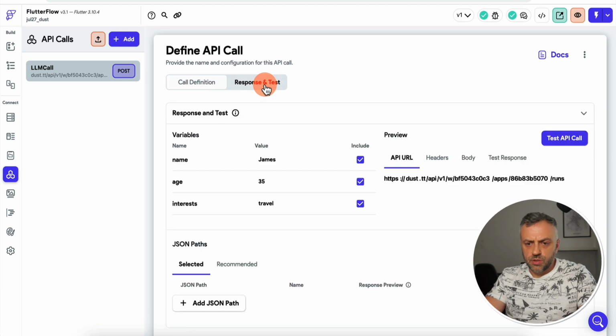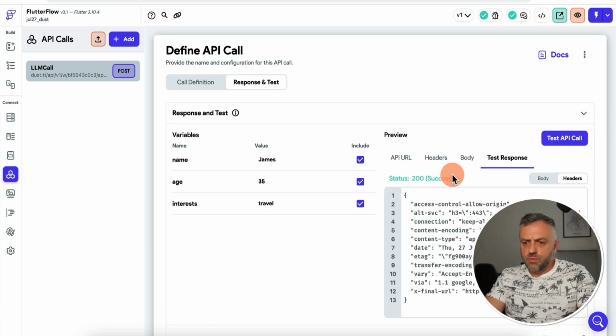Let's go into response and test. Fill out the information here. Let's do test API call. And let's see if it works. All right, we got a 200 success.